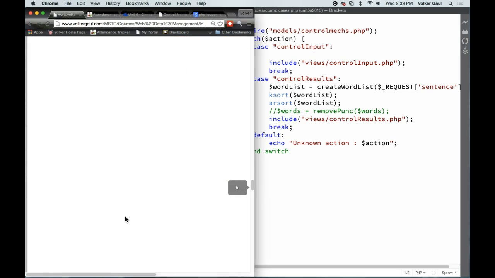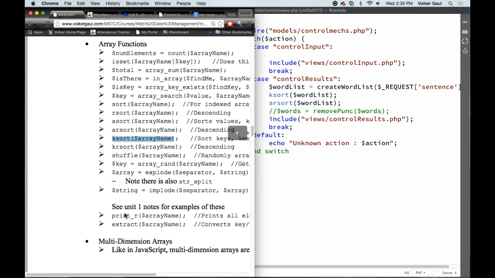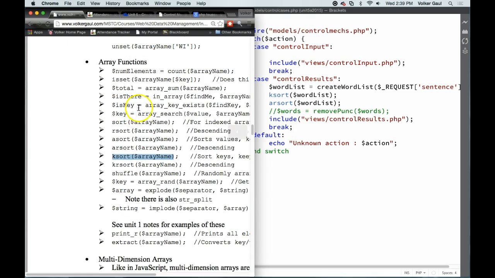Sounds boring. We would just use an if statement, right? No, actually we would have to check to see if what? Is key. If array key exists, Volcker. Same thing we did when we were counting them. If Volcker exists in the array, then do one thing. If it doesn't, do something else.